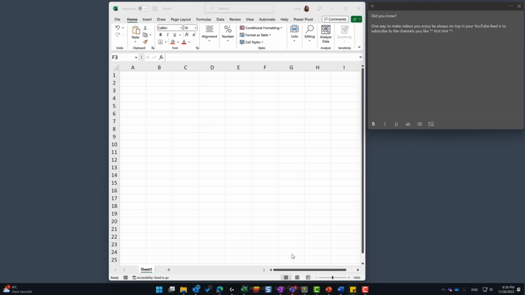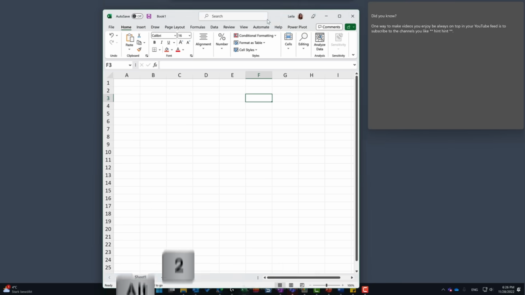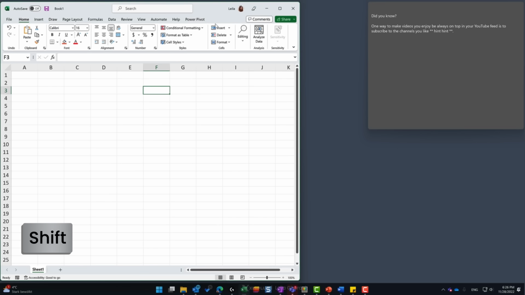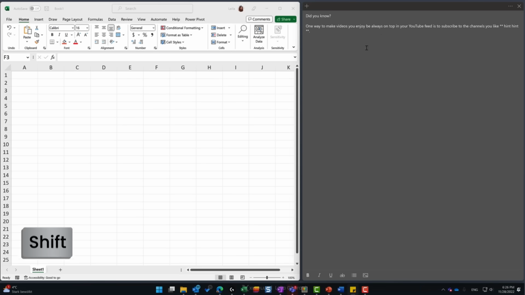If you want to switch between the zones, you can use those custom shortcut keys that you had. So for example, if I want to switch to my learning zone, I'm going to use Control Windows Alt 2. Now that's the active one. So if I hold down Shift now, I can drop this on this side, select my sticky notes, hold down Shift, and drop it on the side here.